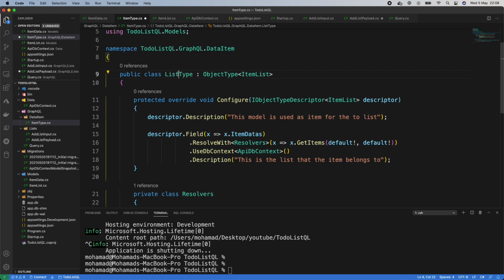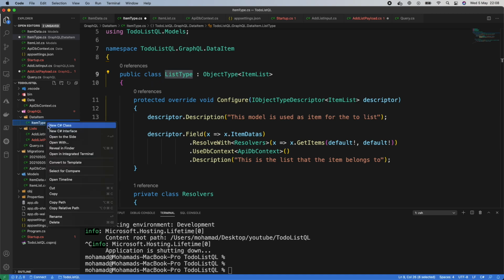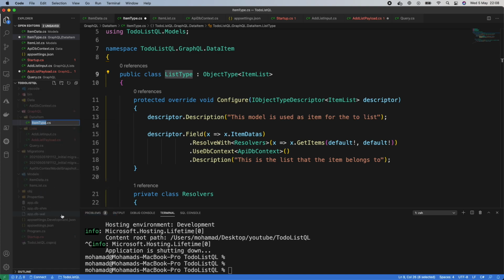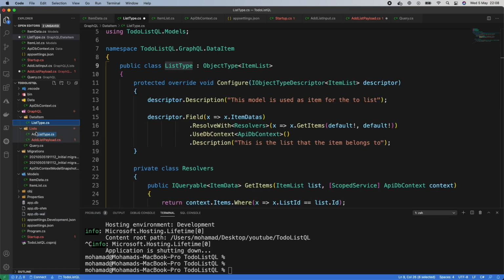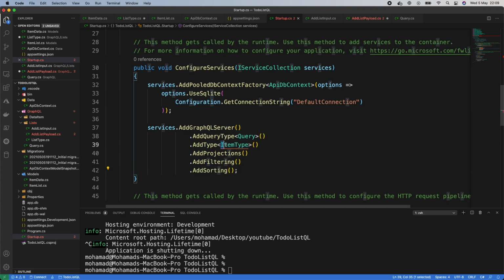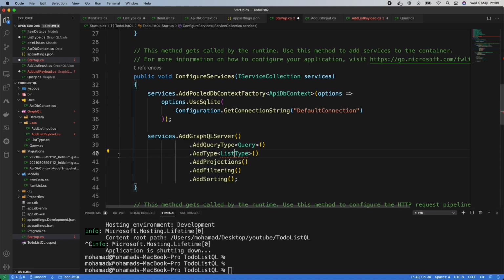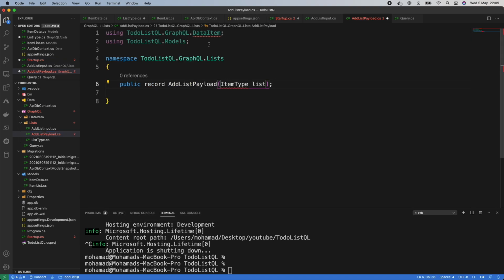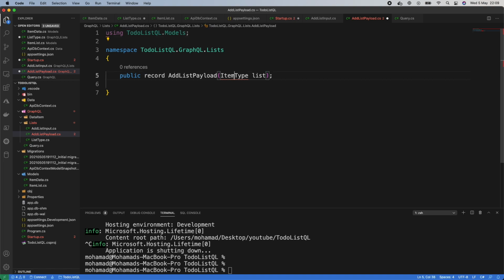So let's rename this to list type. Let's move it here, and let's change it to lists. Let's remove item. And let's update this one, so it's gonna be list type. Perfect. And here let's delete this, and it's gonna be list type.